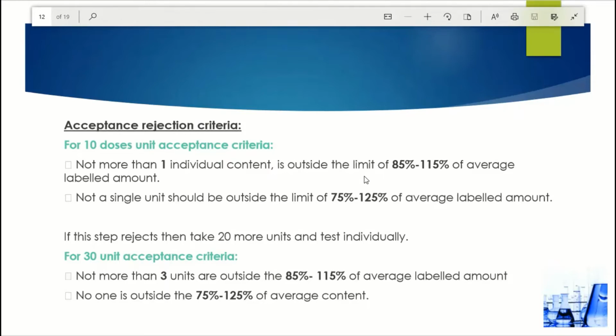And if the 10 dosage units are rejected, then we take 20 more units, either 20 or 30 unit doses. Not more than 3 units should be outside the 85 to 115 range of the average label amount, and none outside 75 and 125% of the average content. That is the limit. No one should be outside the 75 to 125 average content.